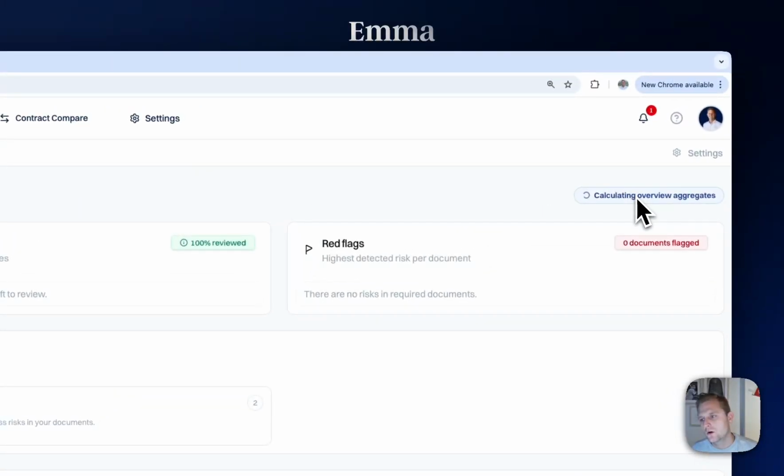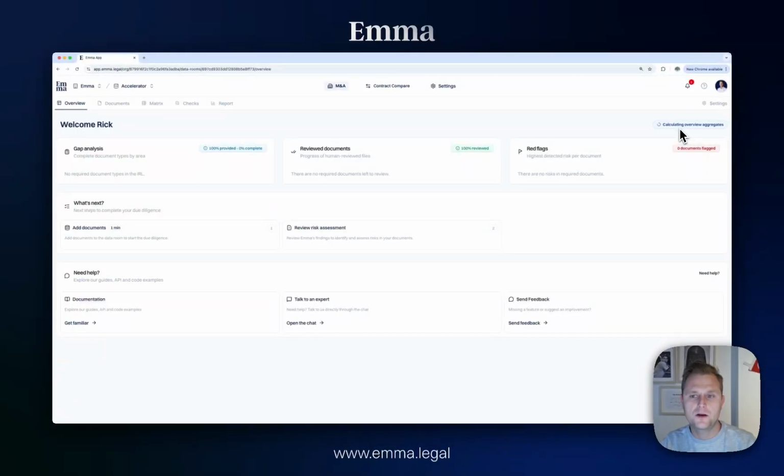Here you see calculating overview aggregates. Emma will very transparently show where she is in her thinking process, and she will basically start the playbook right now. In this case, it's a very small data room. It will take between 5 and 10 minutes to make the analysis. For bigger data rooms, it takes, of course, a bit longer.